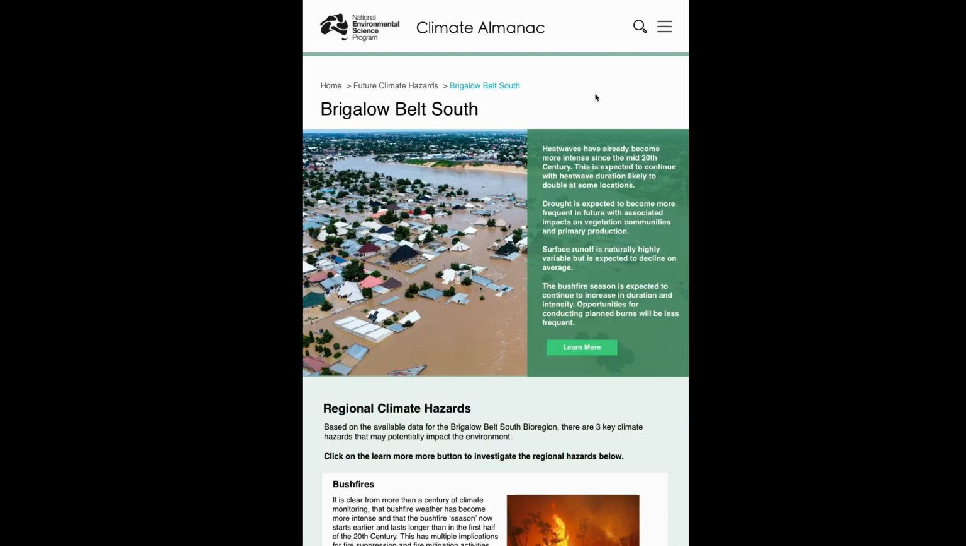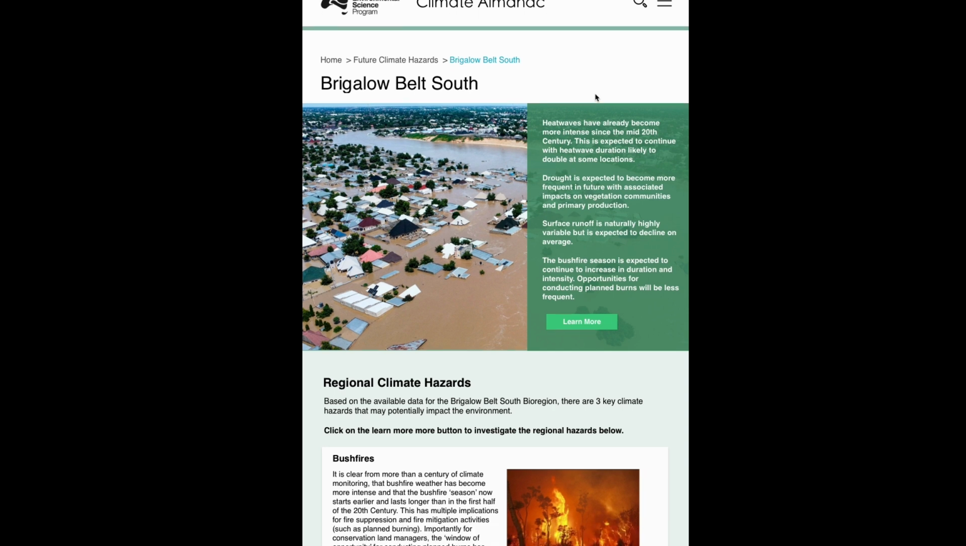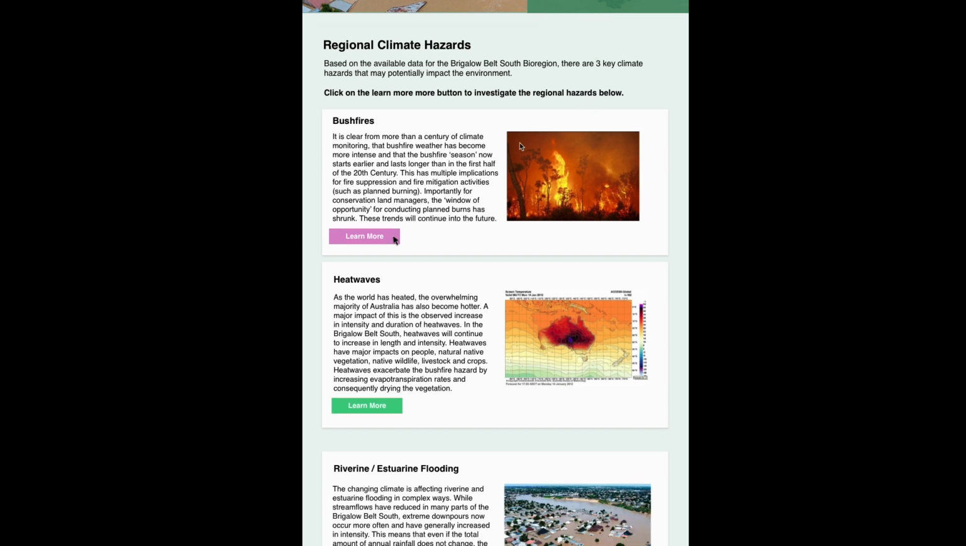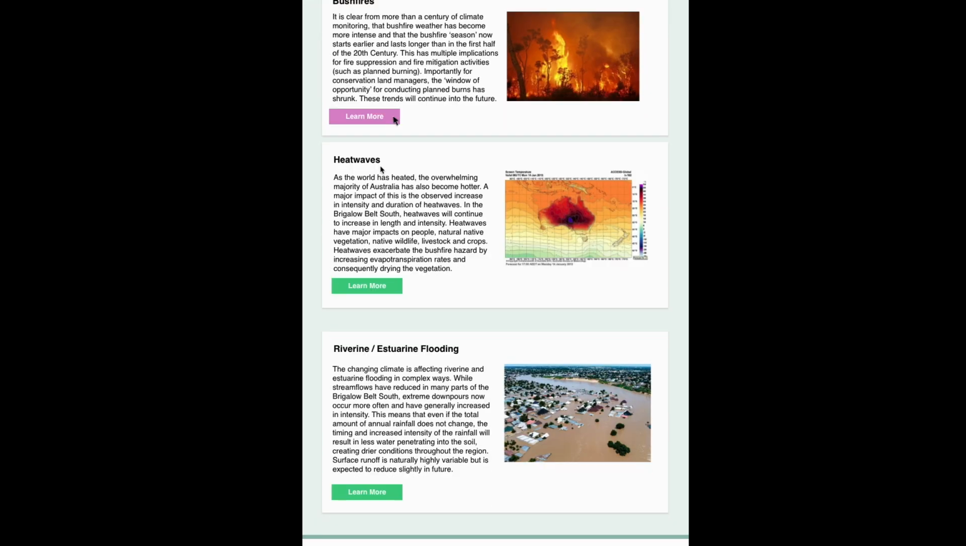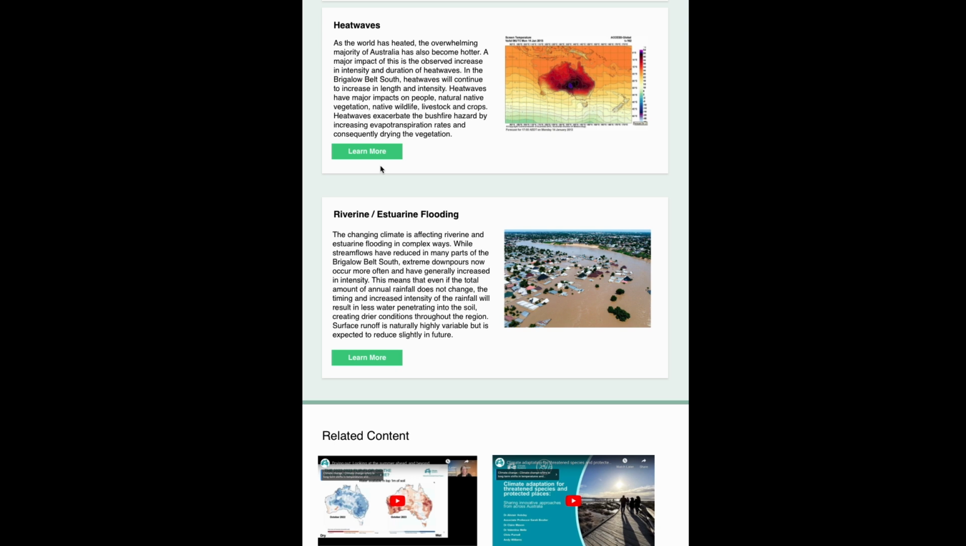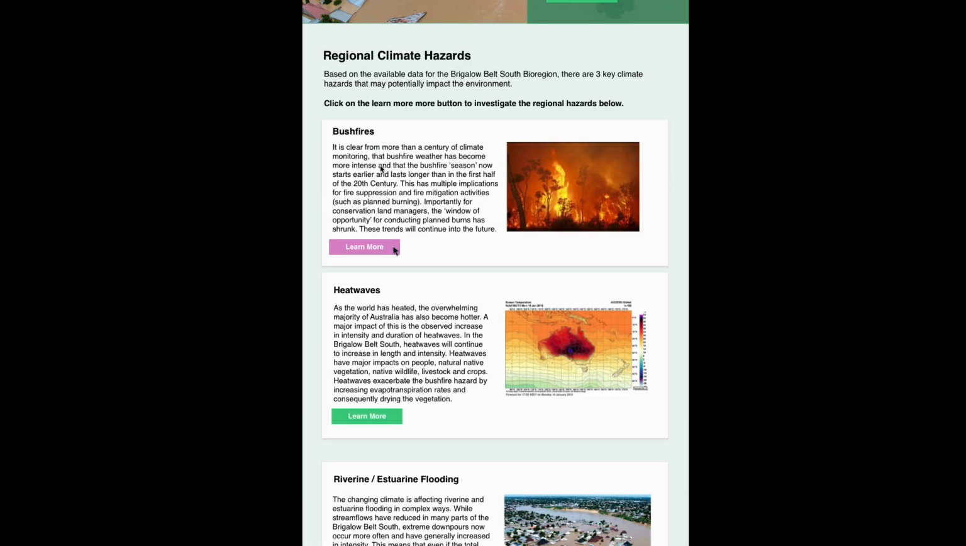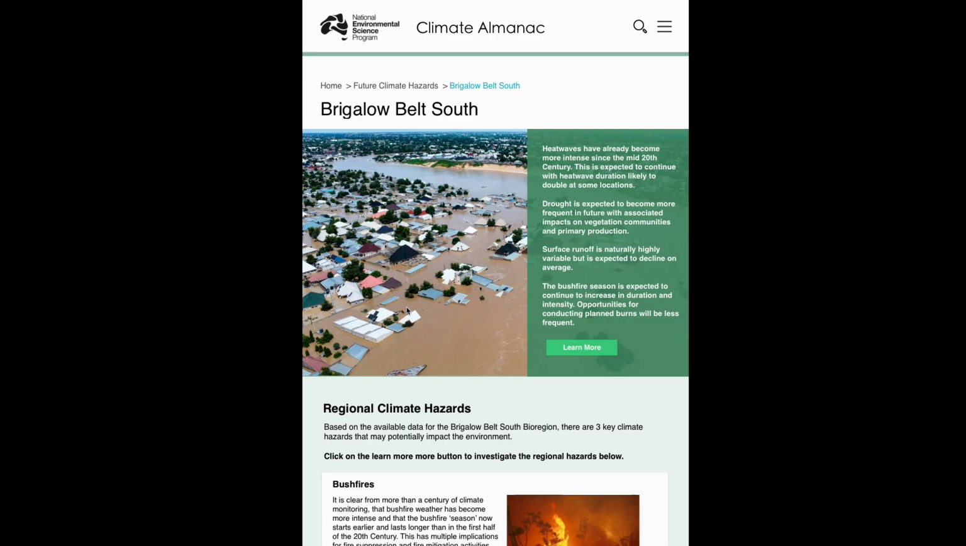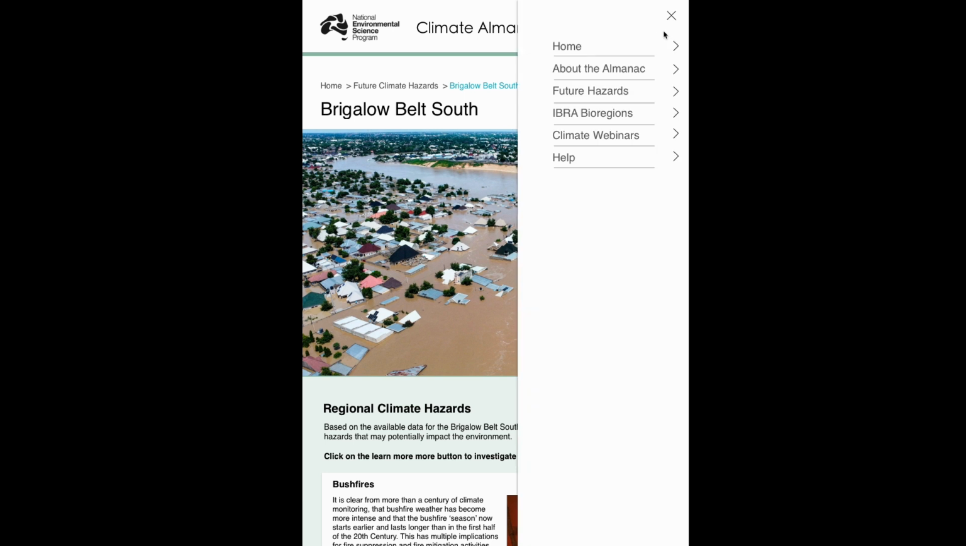Another way to explore a region and its associated climate hazards is to use the Future Climate Hazards page from the homepage or main menu. For any given region we can explore the specific hazards relevant to that location, including in this case, bushfires, heat waves, riverine and estuarine flooding. Clicking on Learn More for each hazard will present the climate data and qualitative statements for that hazard and region as we saw before. The NESP Climate Almanac also has climate videos.